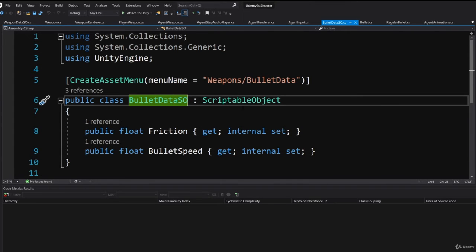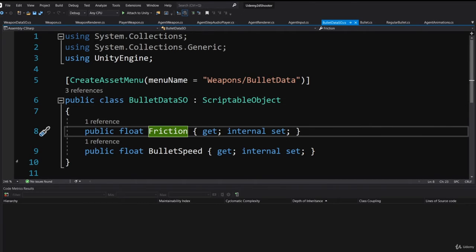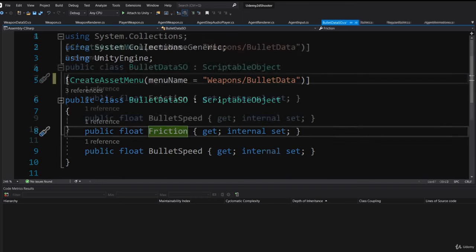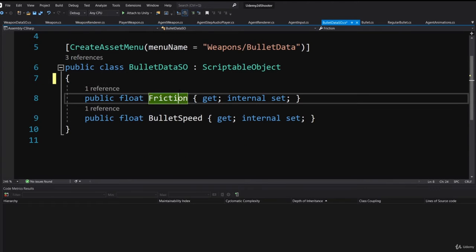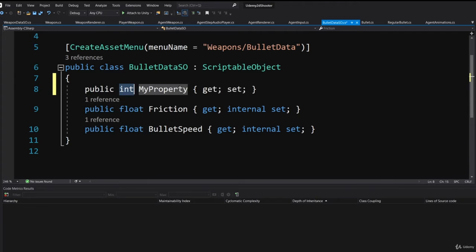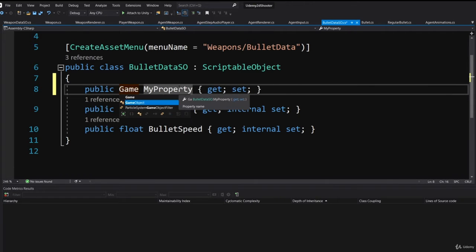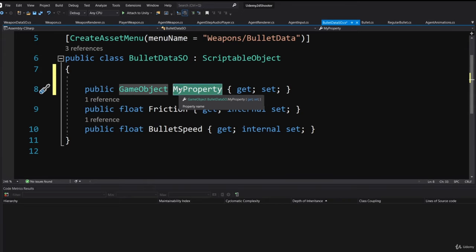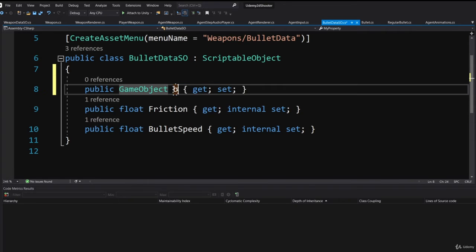This is a ScriptableObject that we created a while ago. And we have already created here two parameters, friction and bulletSpeed. We will need to add here a couple more fields so that we can properly spawn our bullets and make them fly in a way that we want them to fly. We will create above our friction parameter a property: we are going to type prop, Tab twice, type GameObject, Tab again to move to the name, and let's call it bulletPrefab.